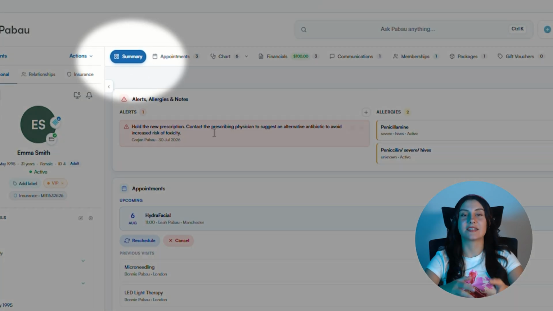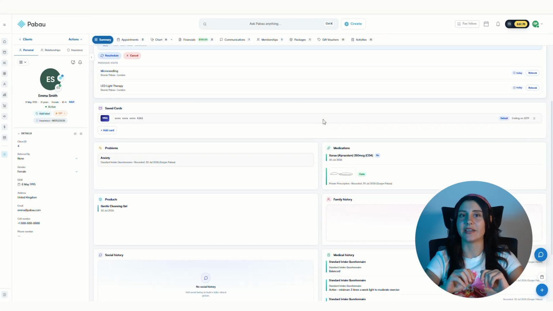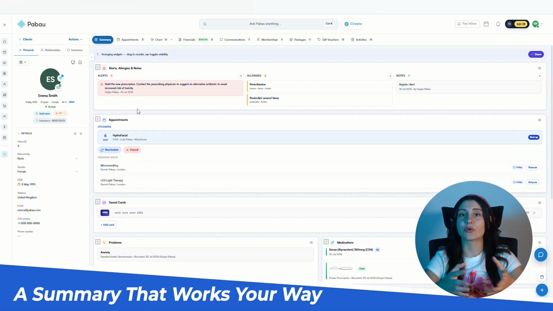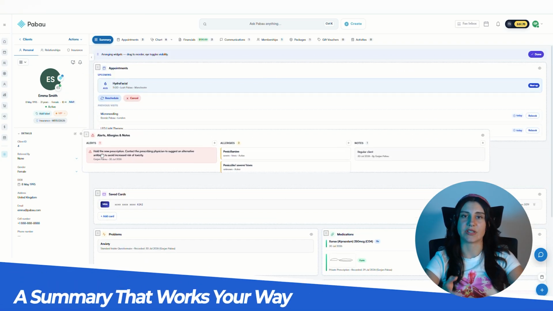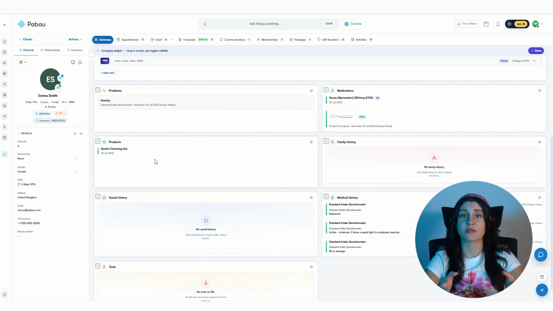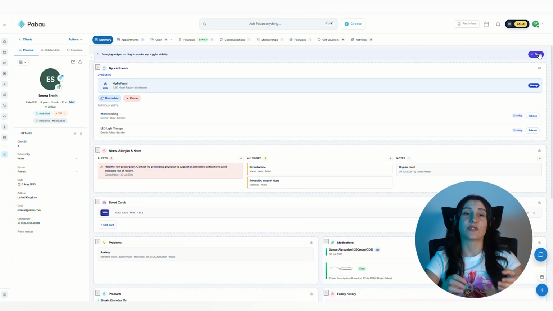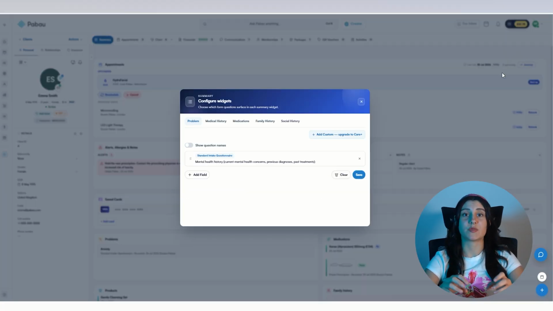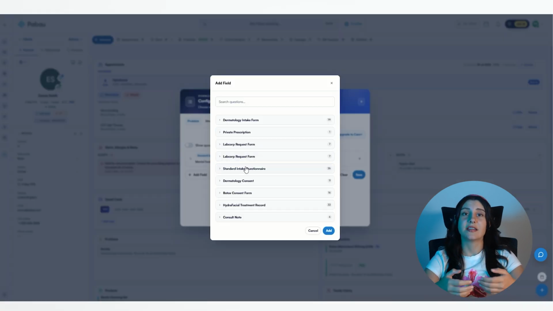The summary is still your at-a-glance view of the client, but now it's much more flexible. With arrange mode, you can reorder widgets or hide the ones you don't really need, creating your own personal summary view. For admins, Configure Widgets provides another level of control, allowing information displayed in the supported widgets to be mapped to specific medical form questions. And with Care Plus, planners can create custom widgets to surface the information that's most important to their teams.